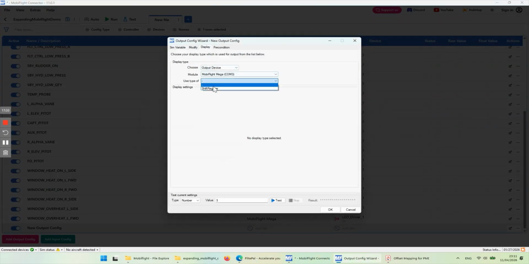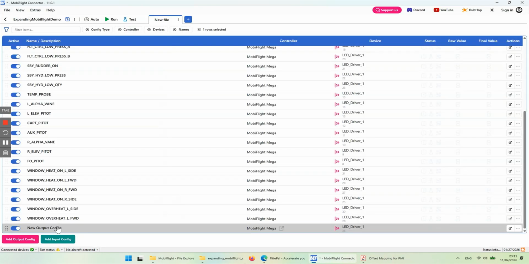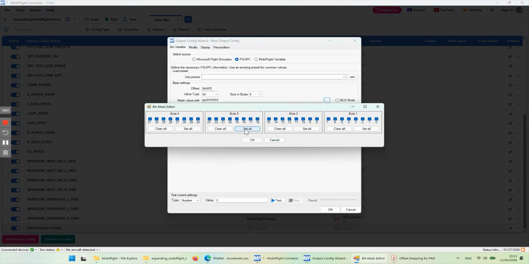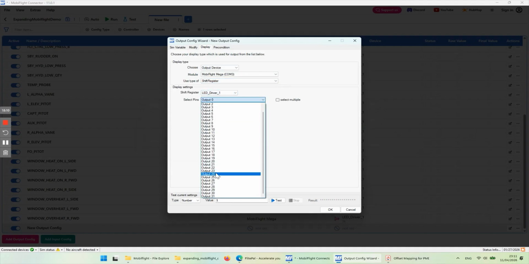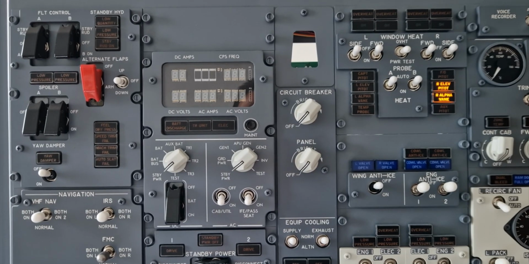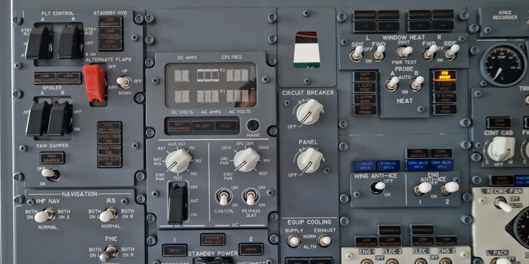That's it! All 32 outputs have been configured. Now to test our hardware, I click on the test button. Each one of the indicator lights will momentarily illuminate in the sequence it was added.